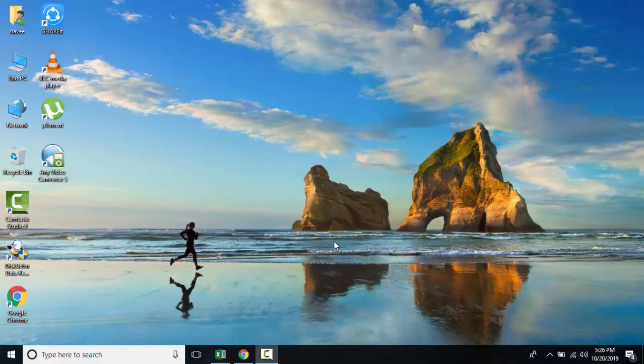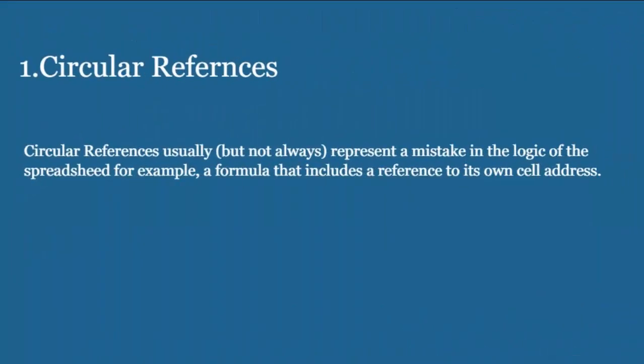Today I am going to teach you how identifying and correcting errors of spreadsheet, which is included in ACCA paper MA1. So let's start. There are a number of types of error in Excel which you need to know how to identify and correct. First error is circular references.